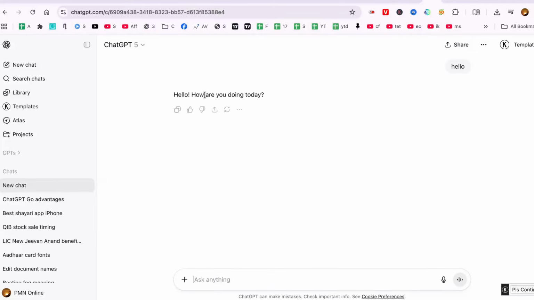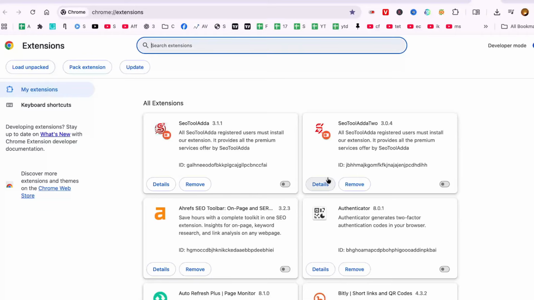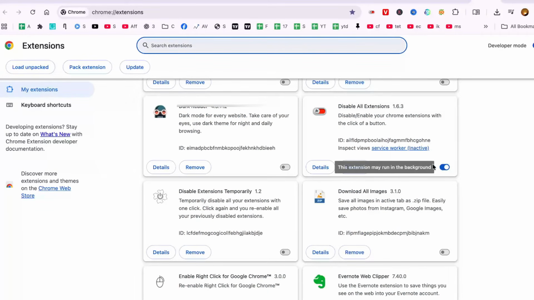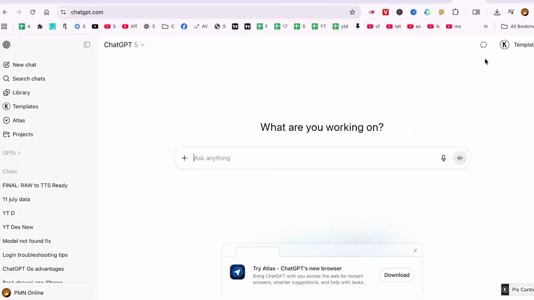Step 4. Disable any browser extensions. Extensions like ad blockers, VPNs, or script filters can sometimes interfere with ChatGPT. Try turning them off, or just open ChatGPT in an incognito window to check quickly.